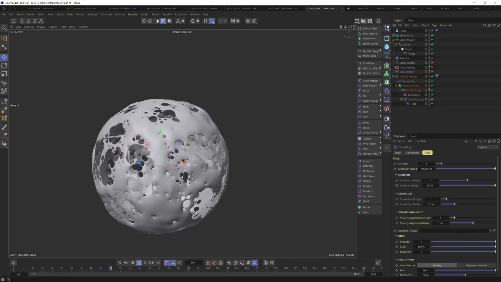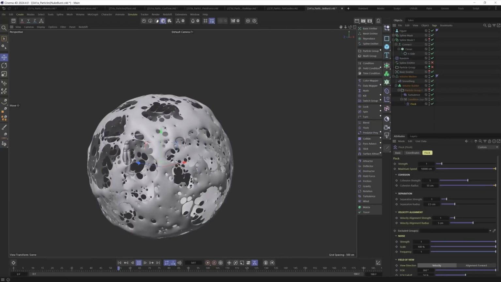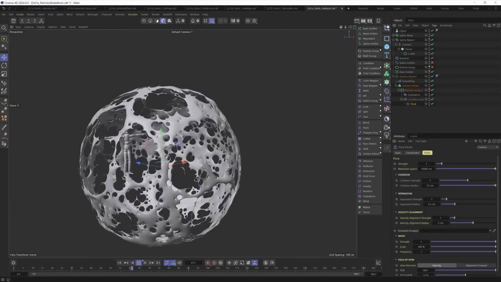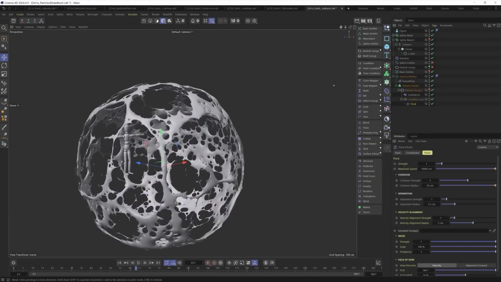So yeah, this looks like the exploding top of the mushroom cloud. So pretty cool effect to be able to recreate pretty easily here with a new particle system.